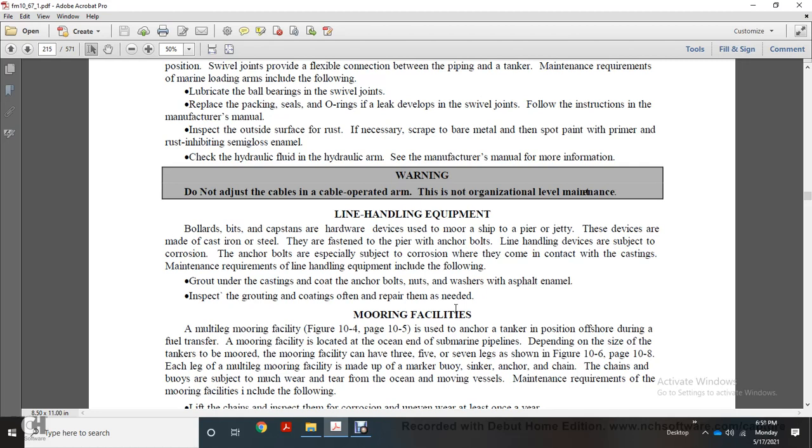Bollards, bits, and capstans are hardware devices used with mooring ships at the jetty. The devices are usually made of cast iron or steel. They are fastened to the pier with anchors. Line handling devices are subject to corrosion. The anchor bolts are especially subject to corrosion where they come in contact with the casting.